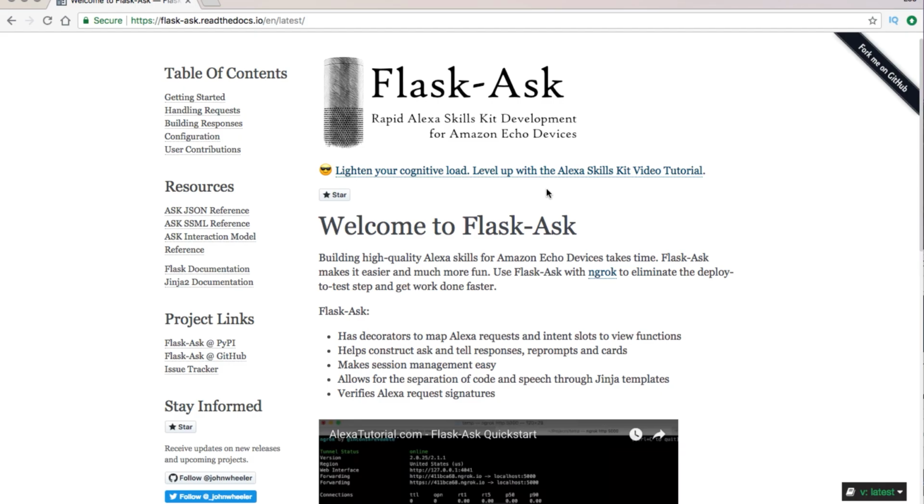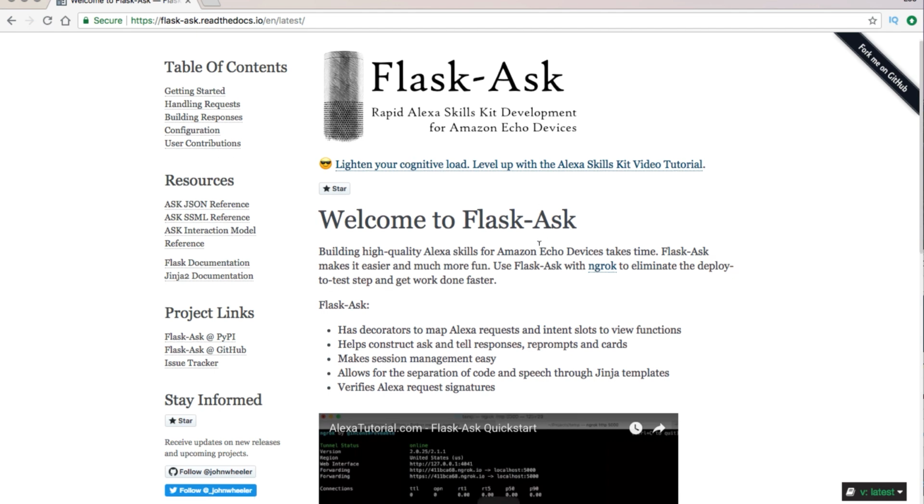Okay, so now that our Raspberry Pi system is up to date, the first bit of software we're going to install is Flask-Ask. Essentially Flask-Ask is a Python library that was written by John Wheeler, and it allows us to quickly create Alexa skills for Amazon Echo devices. And although there has been a Python SDK released by Amazon, which is in beta, Flask-Ask still remains a viable option for a Python library that allows us to quickly get our skill up and running.